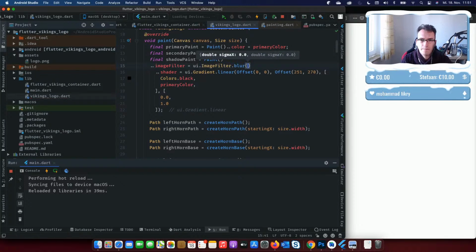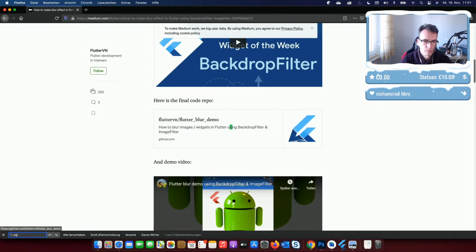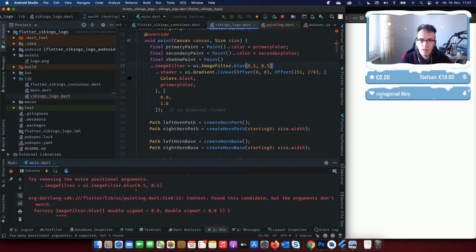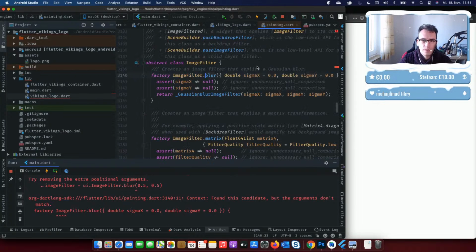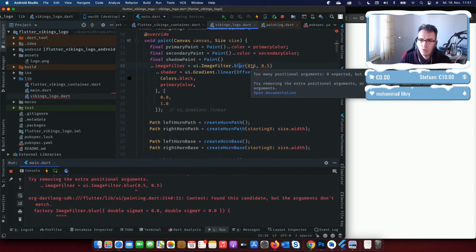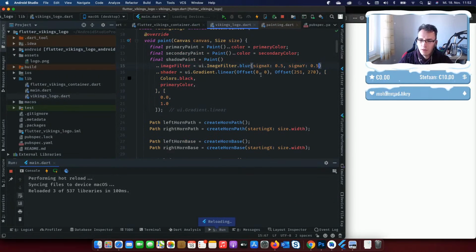blur, sigma x, sigma y. What would be the default? I don't know. Let's start with 0.5 and 0.5. The blur receives 2 doubles. Yeah, it receives. Too many positional arguments, 0 expected, but got 2. Really? Ah, yeah. Sigma x is 0.5 and sigma y is 0.5. Okay. Fair enough.